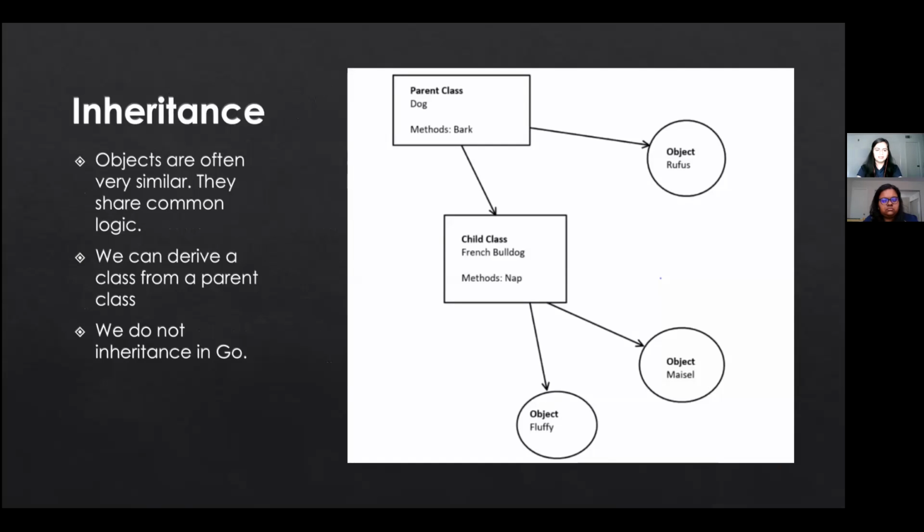Inheritance. This has been a point of debate since the language was released. Any official object-oriented programming language will always have derived classes. Derived classes means there is some parent class which implements some methods, and a child class will have its own methods but derives some methods from the parent class. As you can see in the diagram, if the parent class is a dog, the child class could be a French bulldog or a different breed of dog, just as a basic example.